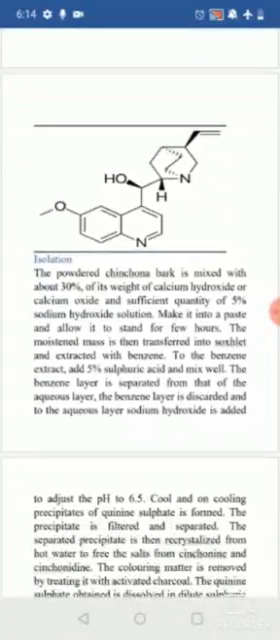Then you take the benzene extract and add sulfuric acid. Why add sulfuric acid? Because it converts the alkaloidal bases into alkaloidal salts, like quinine into quinine sulfate. Then the benzene layer separates from the aqueous layer, and you discard the benzene layer, because the quinine sulfate is present in the aqueous layer. Then you basify with an alkali like sodium hydroxide, which precipitates out the quinine.